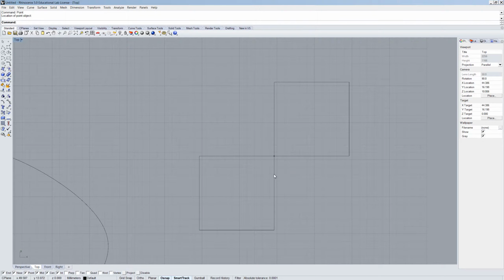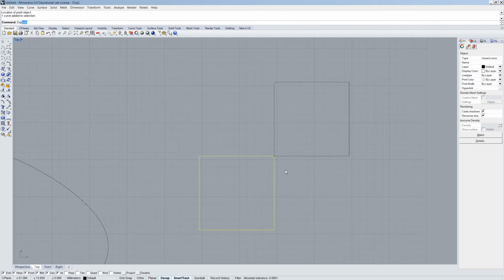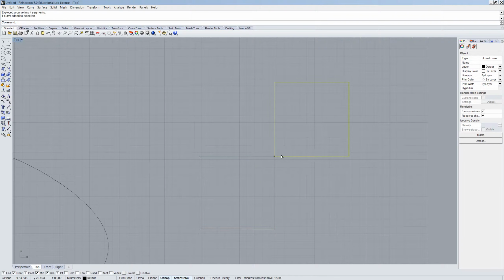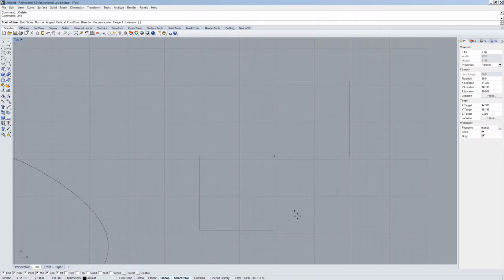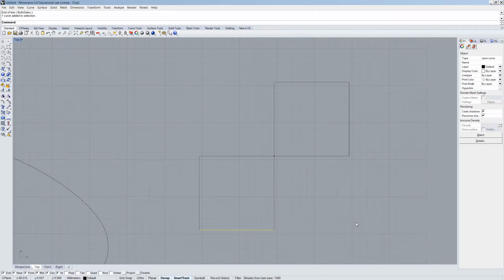Now I'm going to explode these, and I'm going to delete these lines here. Now I'm going to make sure these lines continue all the way to the other square, like so. And I'm just going to join it all.